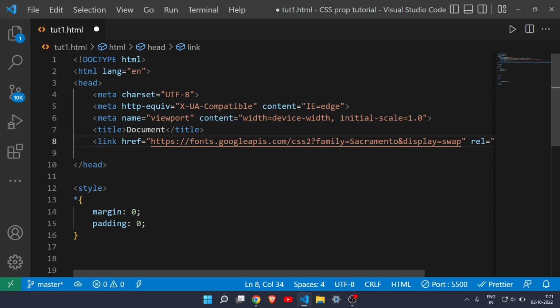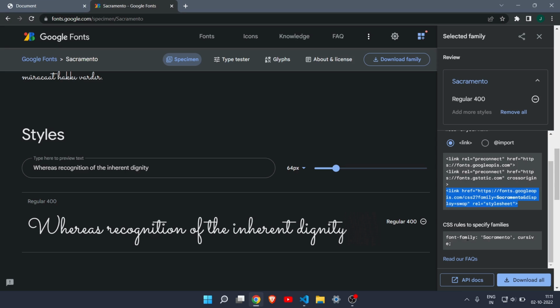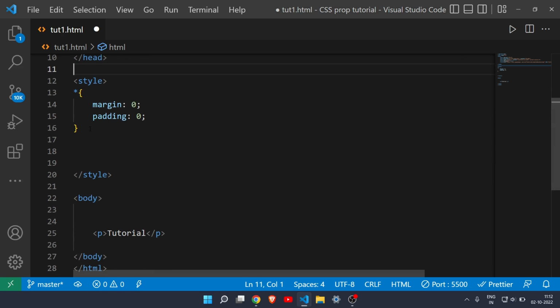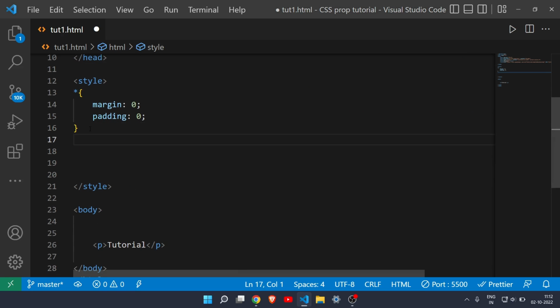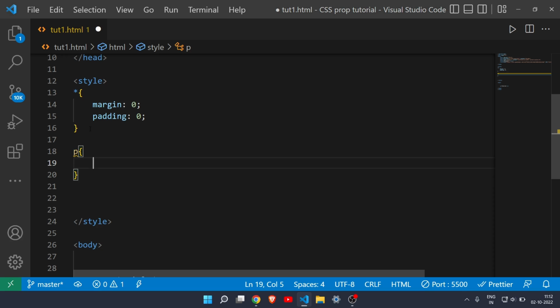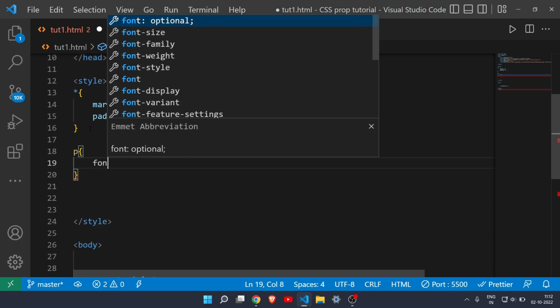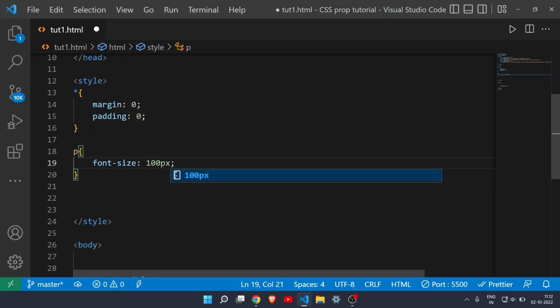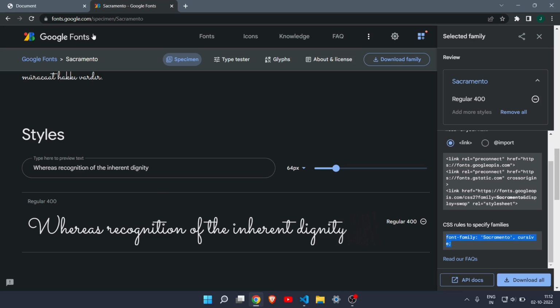That's it. Now again come back to that, and now you have to copy this font family. So I will just copy that font family, and now I have to paste that in the p tag. So let's make a p tag, and first of all, before pasting the font family, I would like to increase the size. So let's see our website.